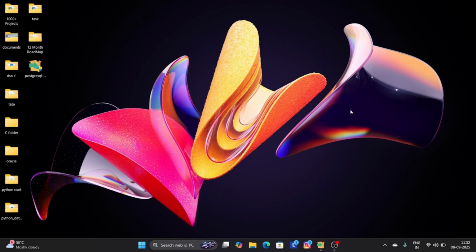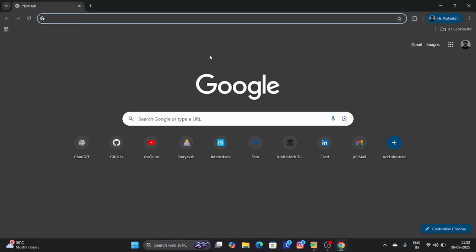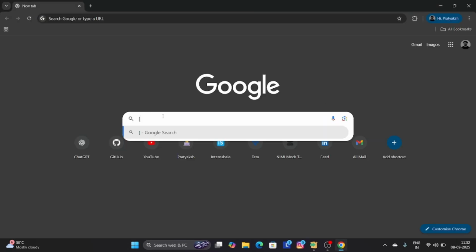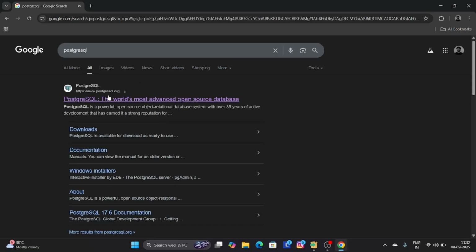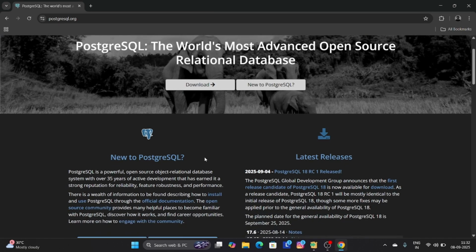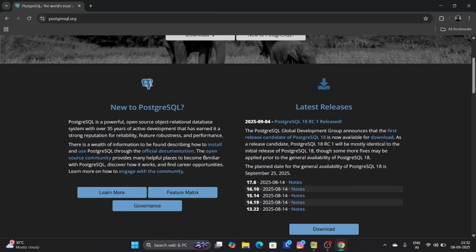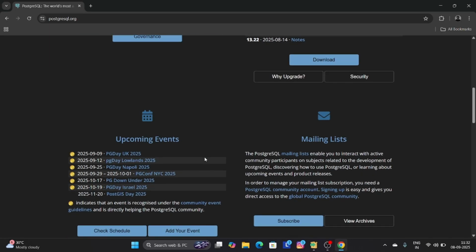To download this, you need to go to the browser. I will be using Chrome and search PostgreSQL on Google. This website will pop up as www.postgresql.org. We will click on this website. Coming inside this website, they have documented what PostgreSQL is and about all the history and the versions they have published till now.